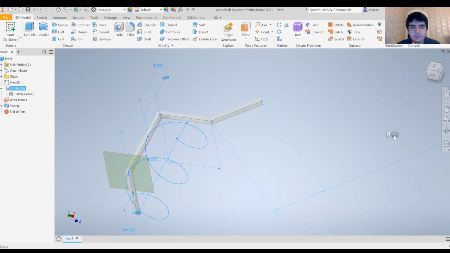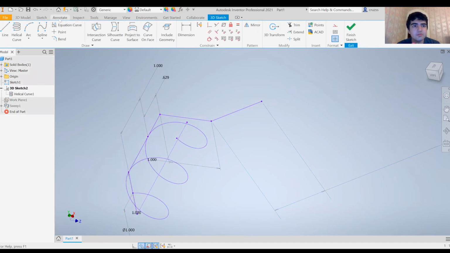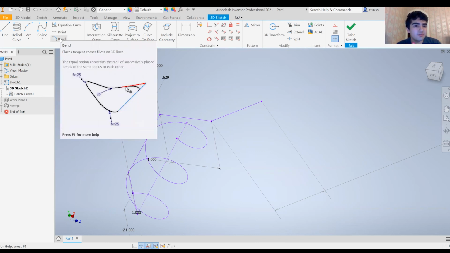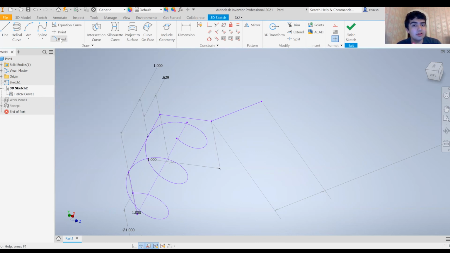I can go back into here, a 3D sketch, and use another cool sketch tool that's not limited to 3D sketches. You can do this on surfaces as well as 2D sketches. All right, so unfortunately though, in the 3D sketch option, it's actually called something different. It's called the bend tool. Now, normally in 3D and 2D, this is called a fillet, or a fillet, as someone who eats fish would call it, but the correct term in engineering is fillet.